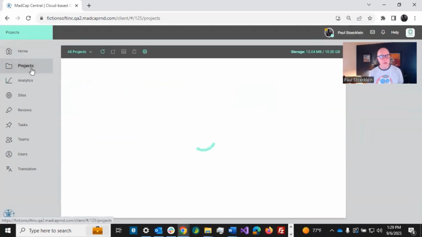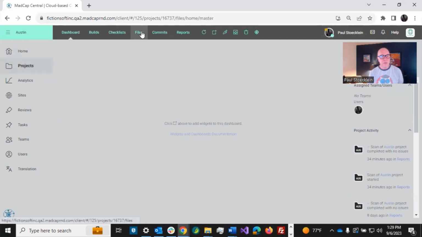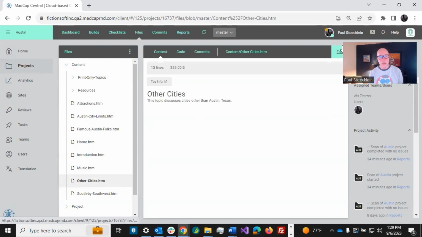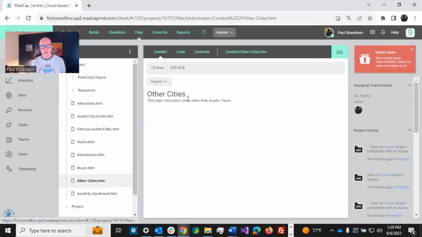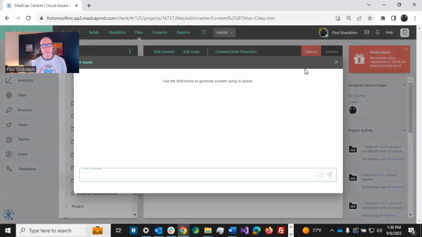Now, let's use ChatGPT in Central. First of all, I am going to come in here and open up one of my projects, and then I want to come up to Files. And so you just navigate to the file where you want to use it. I will do it with this one right here, this topic called Other Cities. I'm going to click Edit. Now I will place my cursor. Let's say that I want to insert some new content based on information I get from ChatGPT. So I place my cursor there, and you've got this little icon right there. Just click that. It opens up.